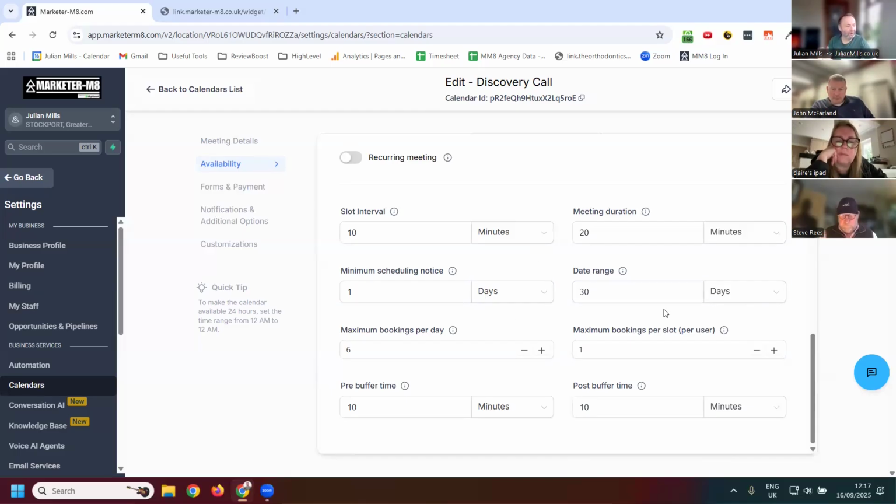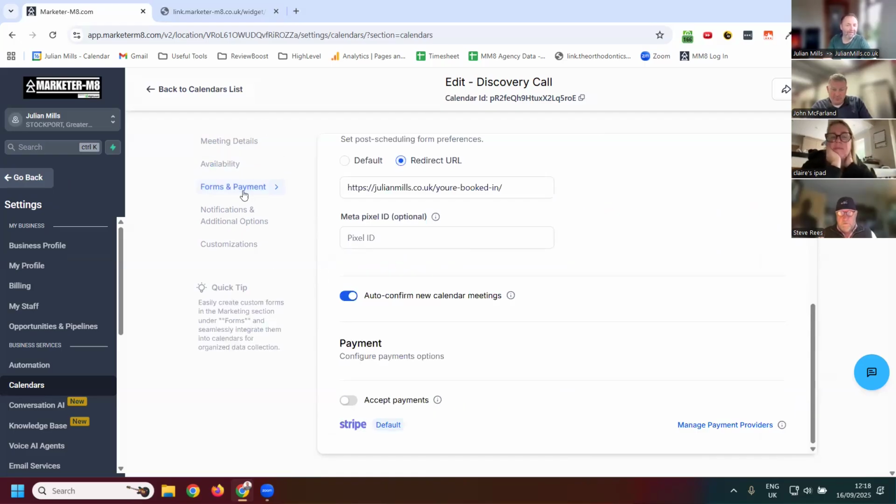Date range. How far into the future do you want people to schedule calls or allow them to? I've got 30 days there. I've got maximum 6 bookings per day, 1 booking per slot. Again, that becomes important. Say you've got a team of sales reps. Obviously, you can have more than one call at the same time. Pre and post buffer time are important. Just give yourself breathing space between calls. If it's back to back, it can get quite intense during the day. I've tried that; it doesn't work very well. So give yourself breathing space. Here we come to forms and payment.